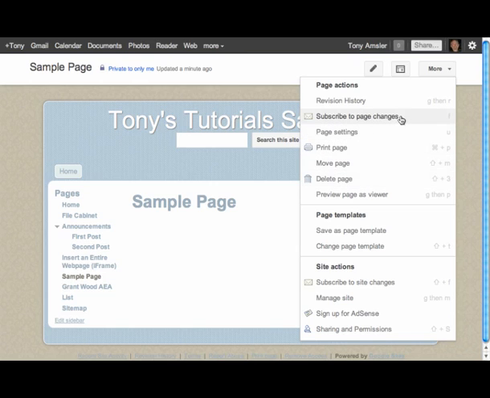We have subscribe to page changes. If a user of this site is invited as an editor or as a viewer, they will have this option available to them, and they can subscribe to page changes. That means anytime something happens to that page, they will receive an email, which is pretty slick because you don't have to go back to the site to see what the changes have been made.